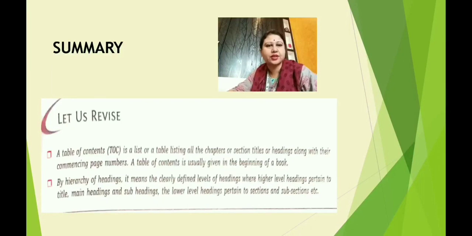So let us summarize the topic which we have covered in today's session. In today's session, we gained knowledge about what a table of contents is. A table of contents, in short abbreviated as TOC, is a list, or you can say a table, which lists all the different chapters, section titles or headings of that particular book, along with the corresponding page numbers. And usually you find a table of contents at the very beginning of any book.